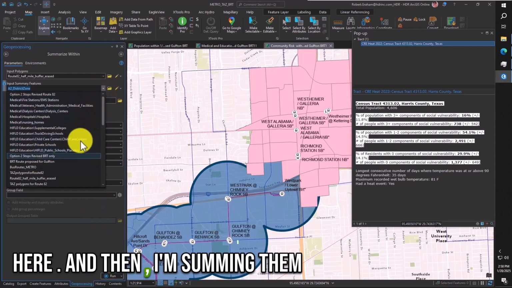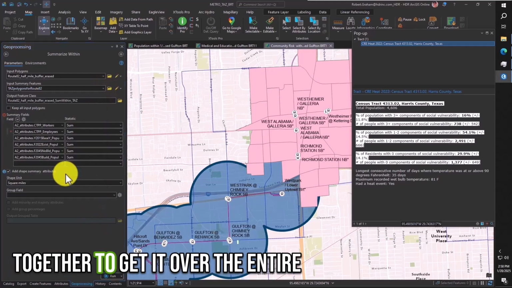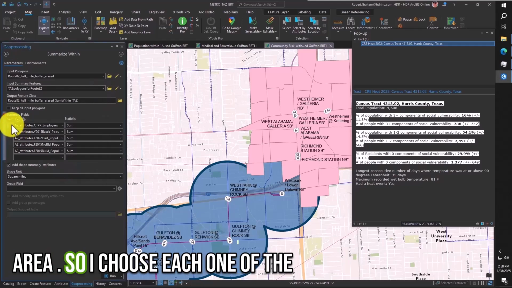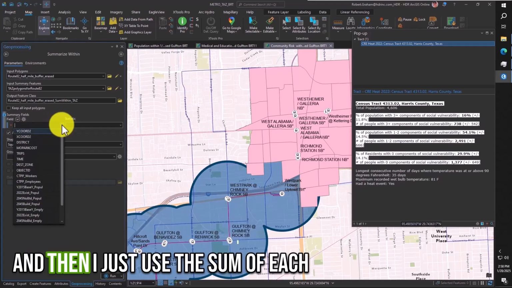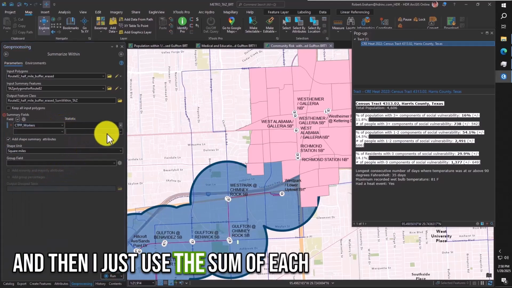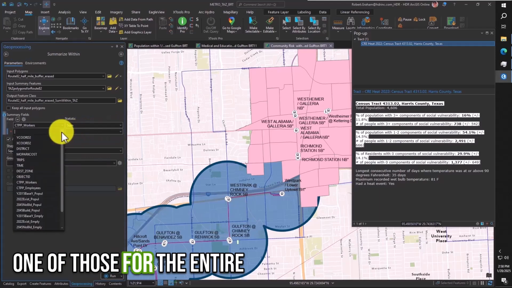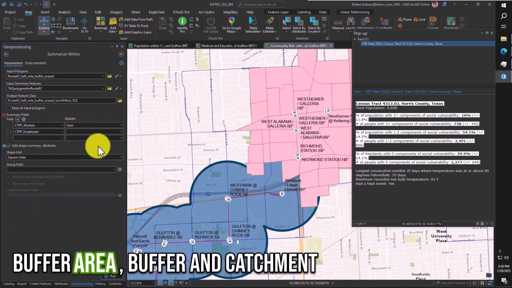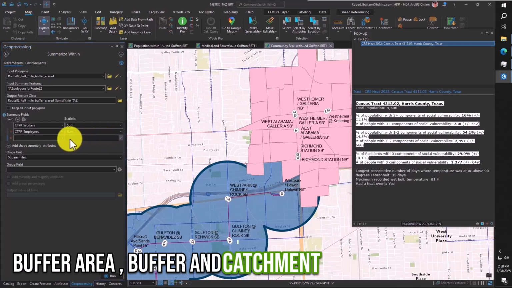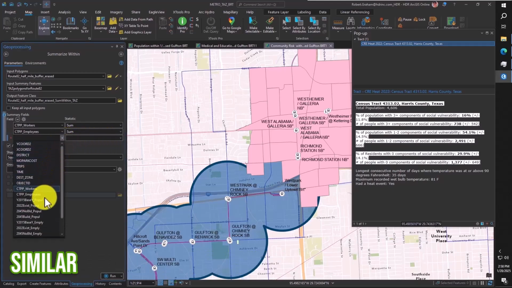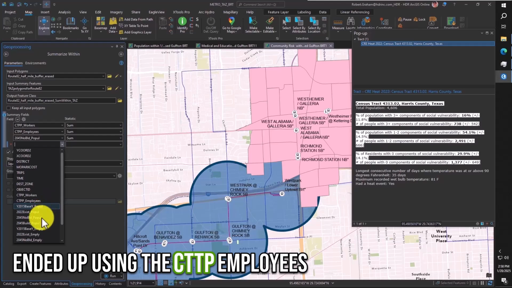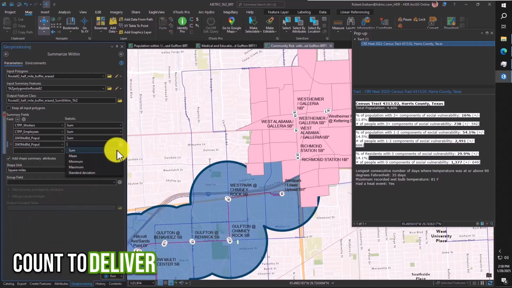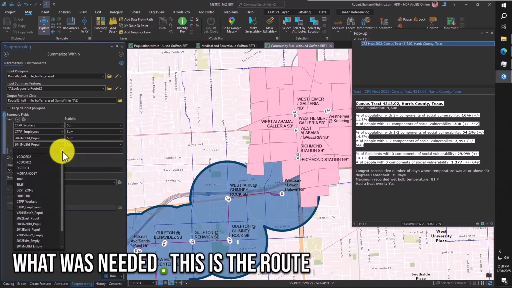And then I'm summing them together to get it over the entire area. So I choose each one of the attributes that's already been apportioned, and then I just use the sum of each one of those for the entire buffer area. Buffer and catchment are similar. I did all these attributes here. I only ended up using the CTP employees count to deliver what was needed.